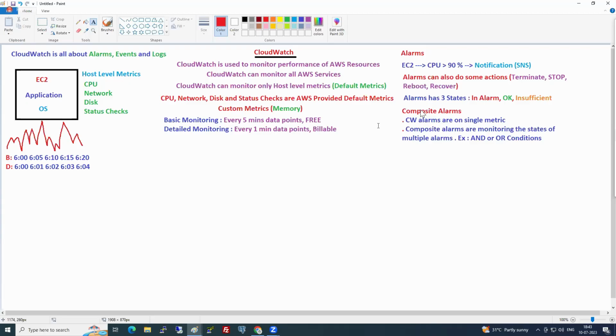Conditions, multiple alarms basically. That is a rare case. We'll go and create normal alarms only. But in real time, if you want to know more, if you want to create composite alarms, you can go for it. Is it clear, guys? Composite alarms, everyone? Super. Okay, now this is on alarms.